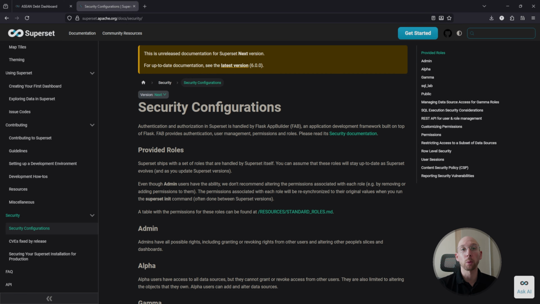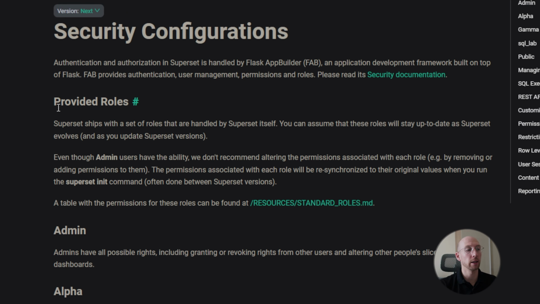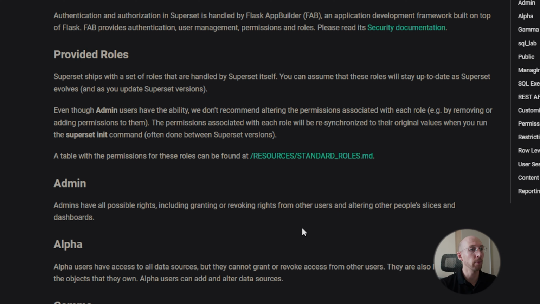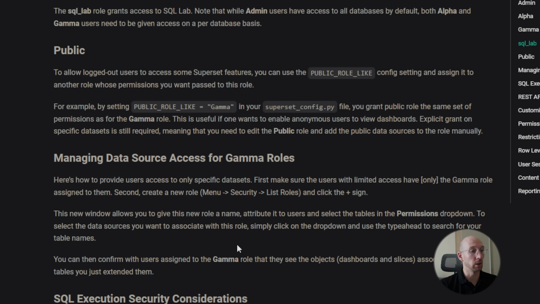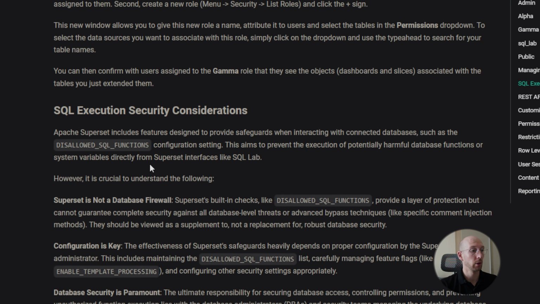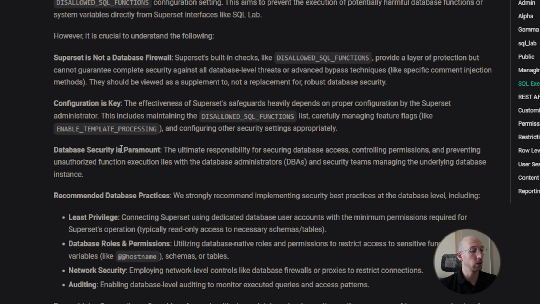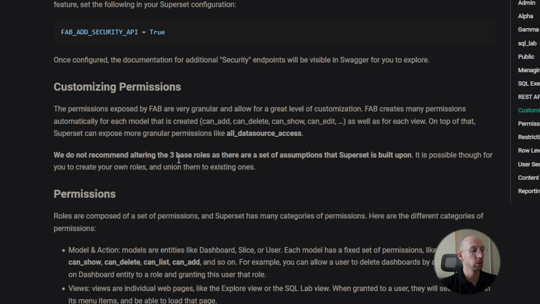Another critical area we want to look at is the user management within Apache Superset and the permissions you can grant to different users. If we go to the documentation here and look at security configurations, roles, you can actually change these roles in the MD file. For now, it gives you a set of a few different types of roles and you can change the different access for different roles, as well as the ability to execute SQL functions, which is going to be important for different security features. You can customize the permissions.